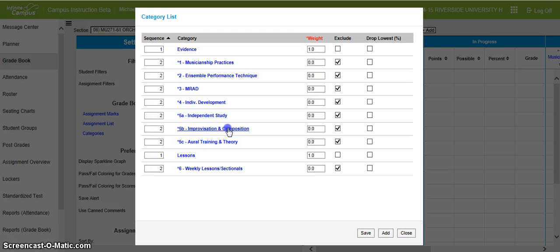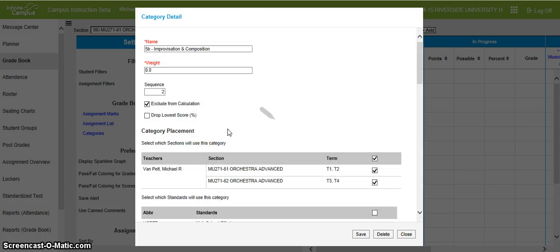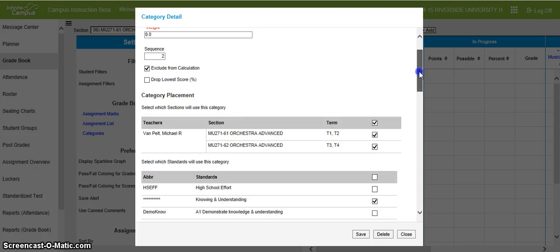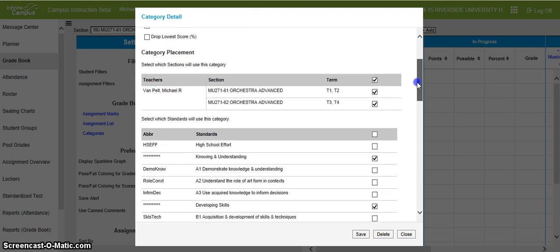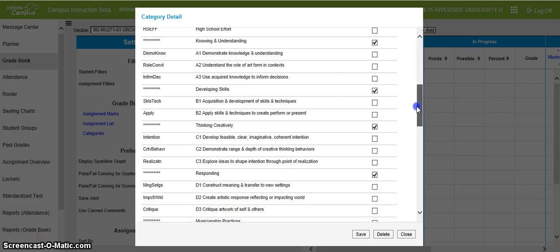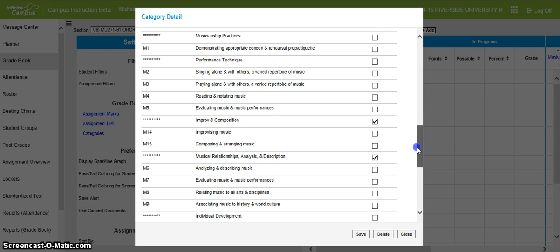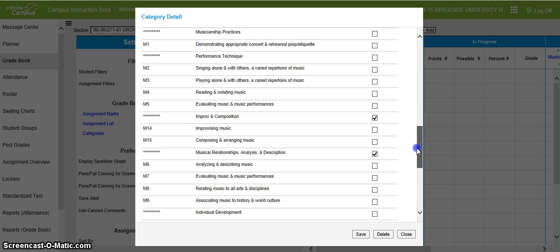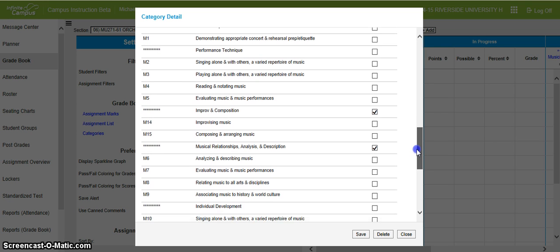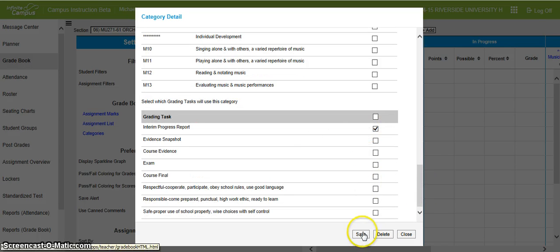"5B" is for when we're teaching improv or composition in our performance classes, for when it supports the music or the stuff that we're working on. Again, this covers the 4 universal umbrellas. Check improv and then musical relationships, because that will come very deeply into improv and composition. Again, check the interim progress report.